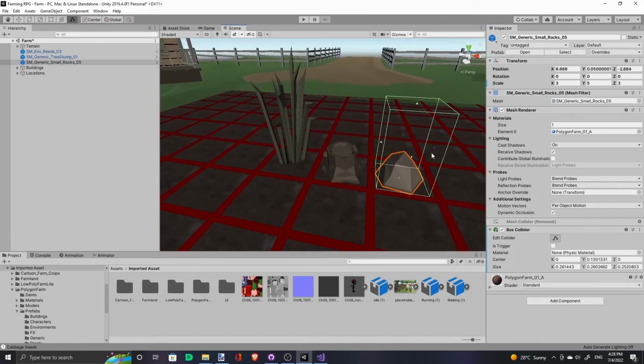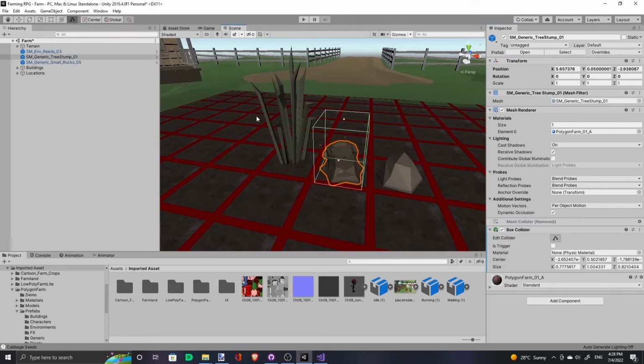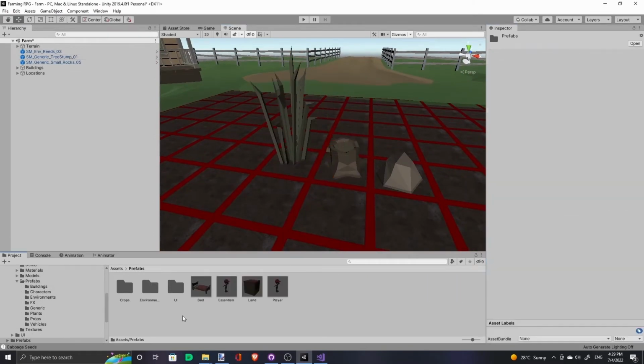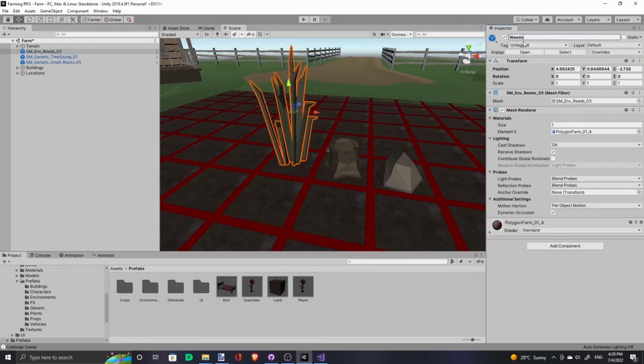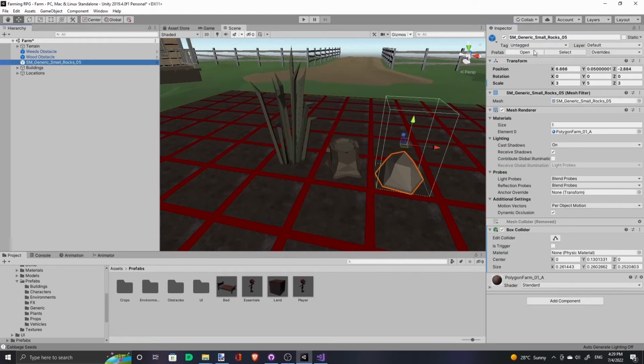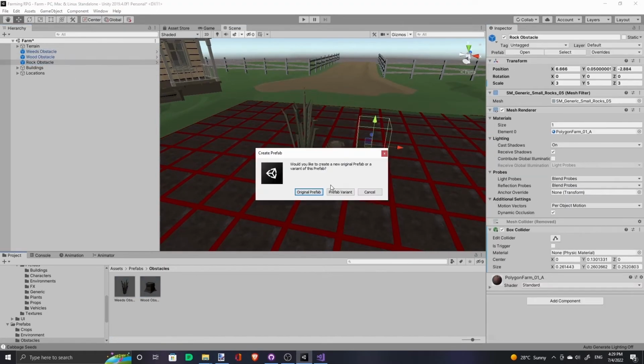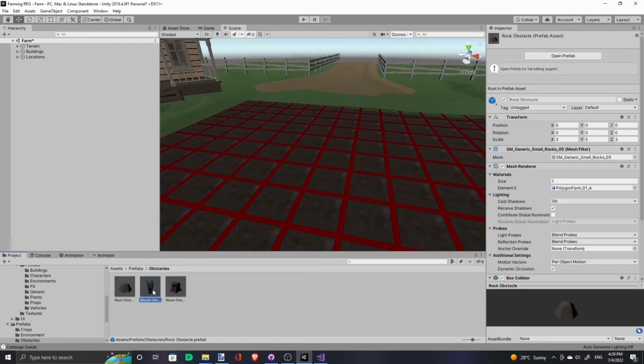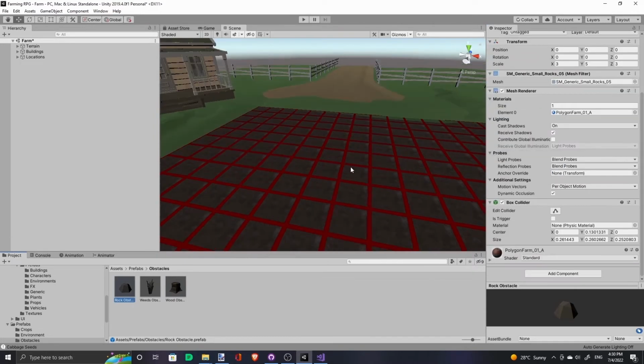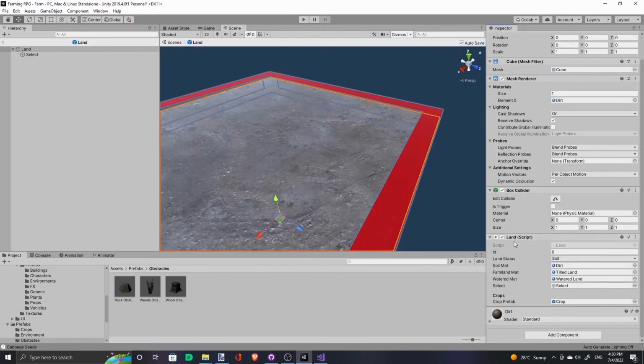Make it a bit taller so the player can climb on top of it. Okay, and we'll create a new folder. It's obstacles. Take all these. Make sure the position is set to 0. And now we just have to spawn them in our land prefab.